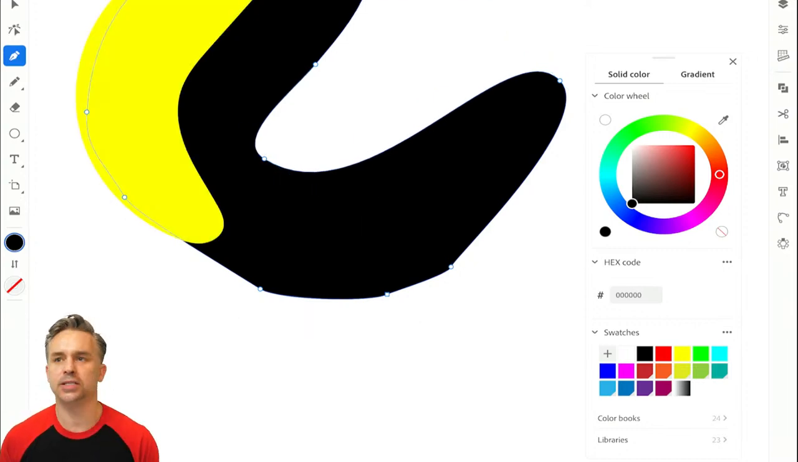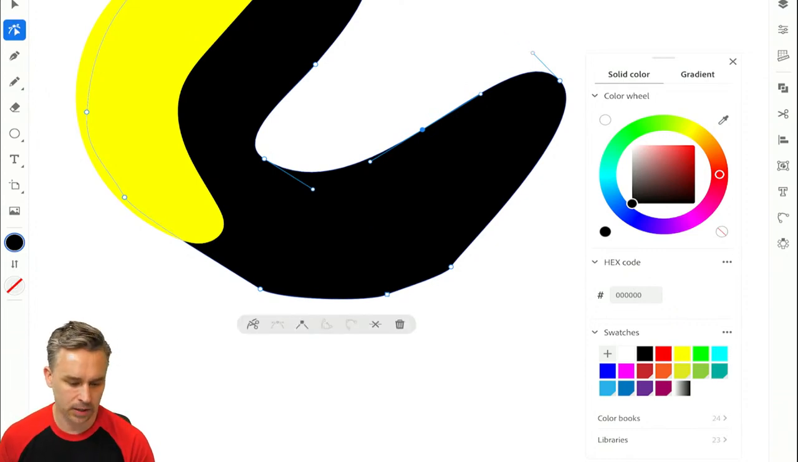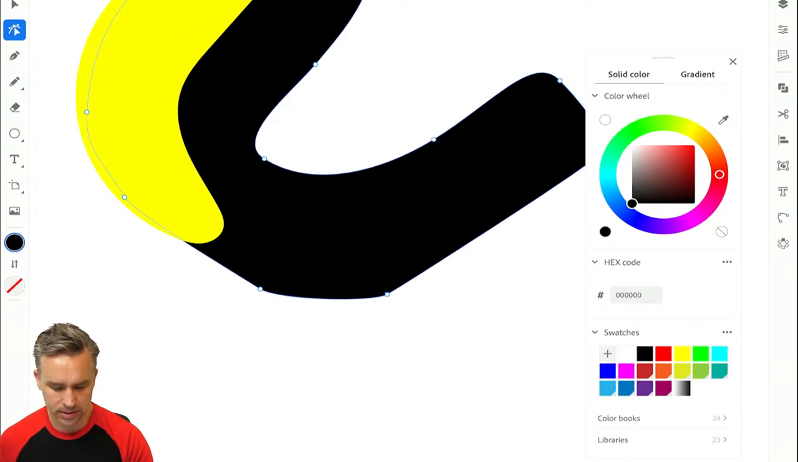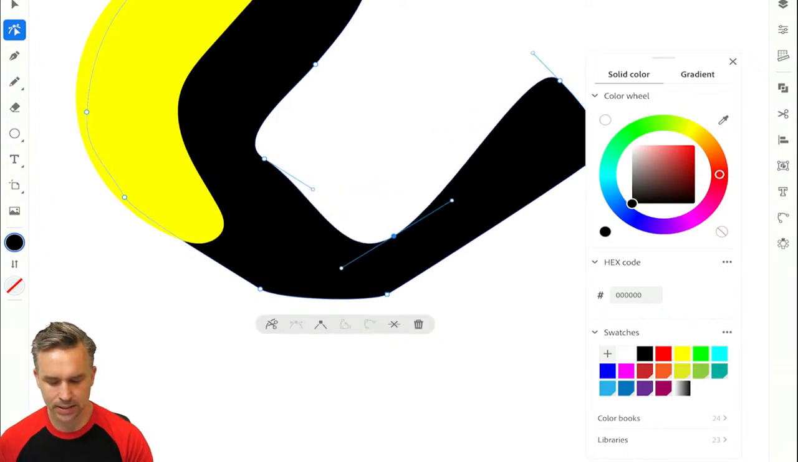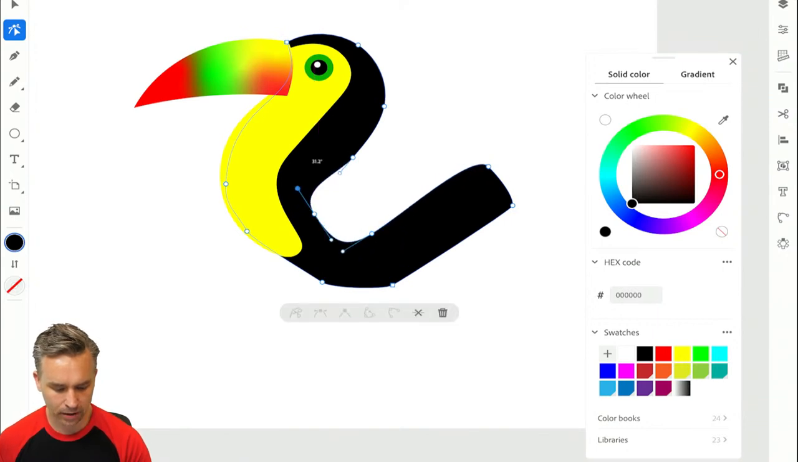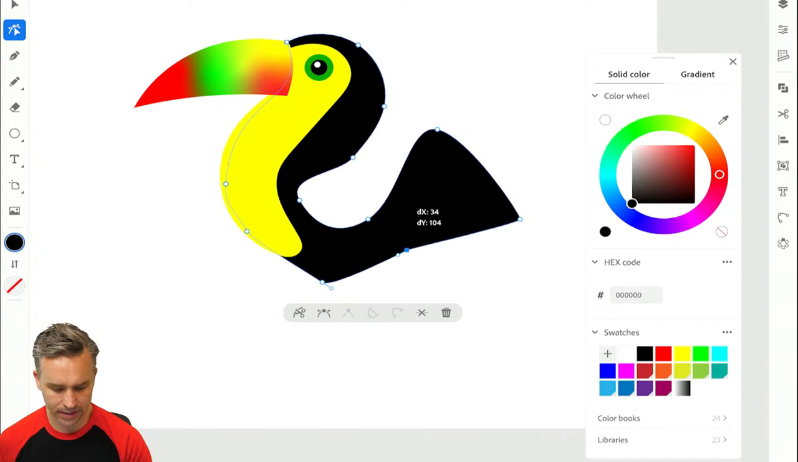We could add points just by selecting the pen tool. Bam, it's going to work as expected if you ask me, right? Use your direct selection tool, get that into place. Let's make this even more drastic. Its tail should really flare out, by the way. Let's give this bird some style, right? It should be like that. Kind of like that. I don't know.